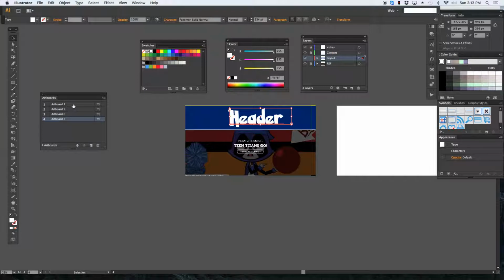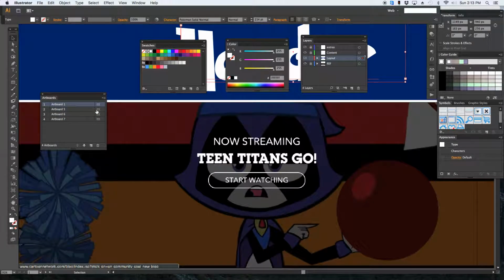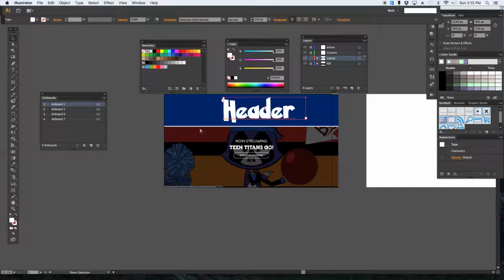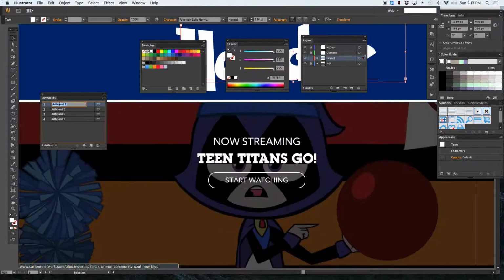And to make sure you know which is which, you double click it. So where it says artboard 1, I double click and it'll zoom me into artboard 1. But it's a little too close, so I'm going to zoom out using control minus. I want to name each one to make sure that I know which one I'm doing and my client knows which one I'm talking about.